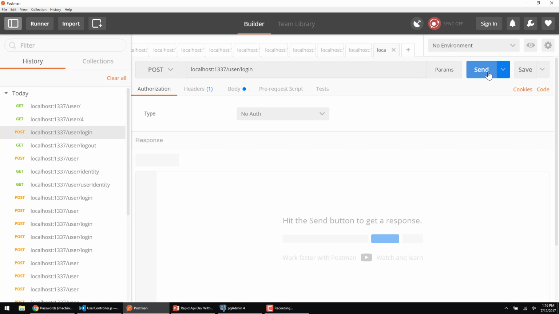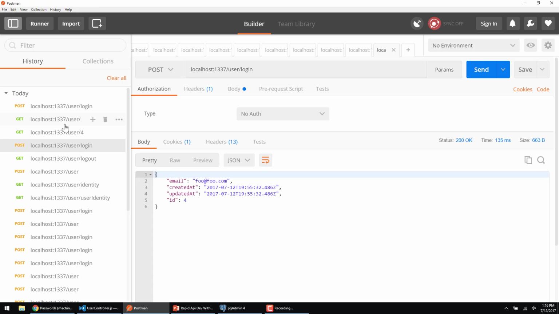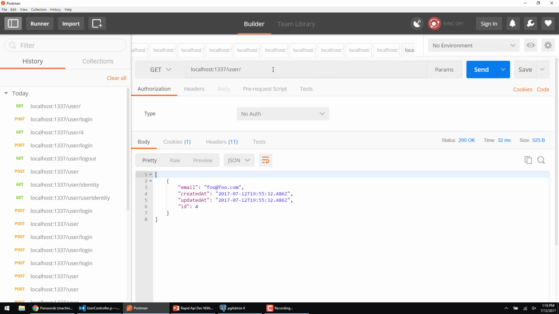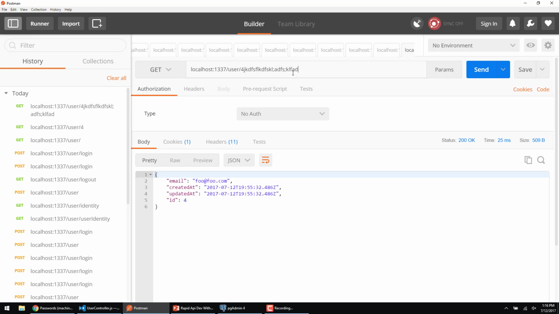Let's log back in here. I will say the worst part about doing demos with logins is constantly logging in. So now I can only see the one user like we expected. If I do user 4, or if I type anything I want in here, I'm always going to get the user in there. So there's no way I can get additional users back out of it. So it fixes all those security holes.